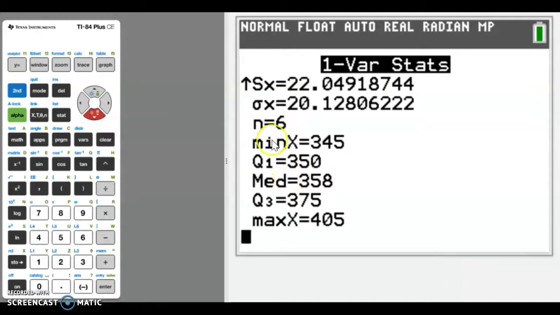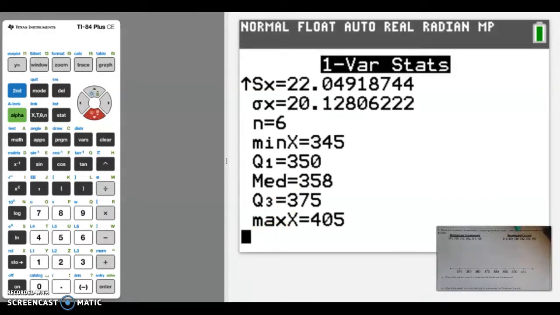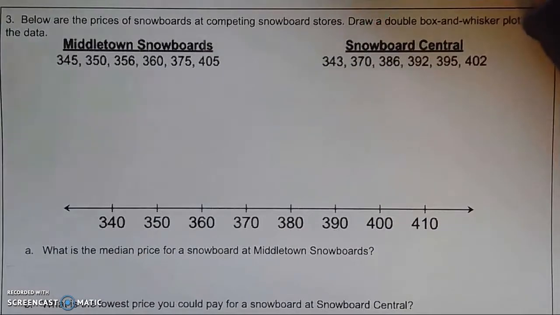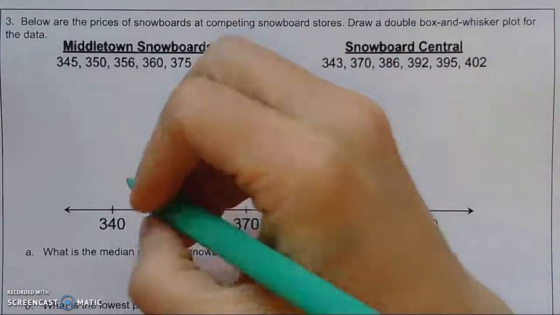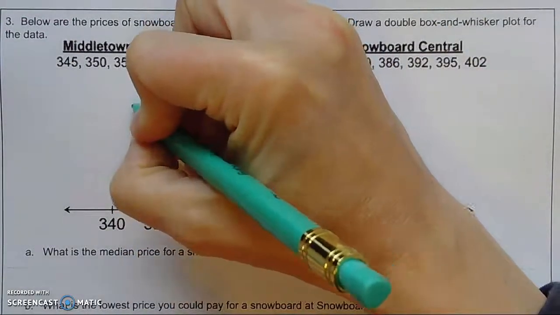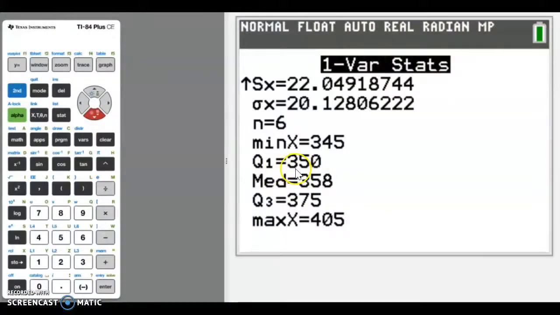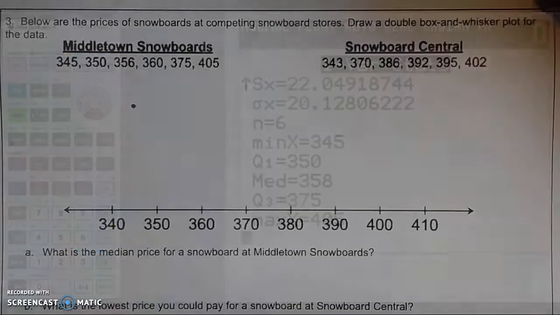There's all of your values: min, max, Q1, Q3, and median. So let's go ahead and just do our first one like that, and then we'll do our second one the fancy way. All right, so we have our values. 345 is our min, so I'm going to go ahead and maximize this. So 345 is our minimum value. So I'm going to go up here and put a dot at 345. Then my Q1 is 350 and my median is 358.